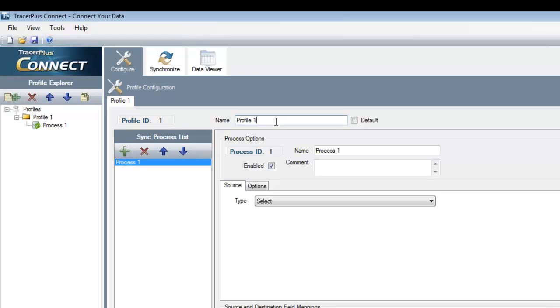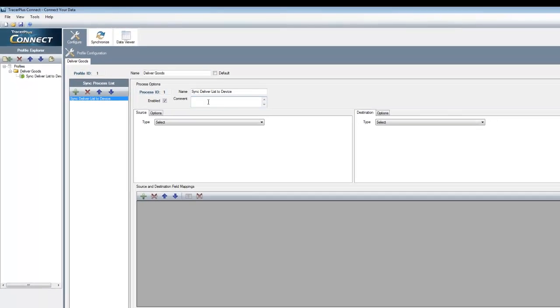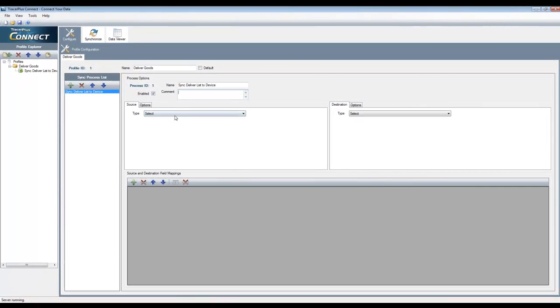So maybe this particular profile is named Deliver Goods. Then we could define each individual process by naming it. So we'll name this Sync Deliver Lists to Device. Then what you can do within each process is define a source and destination. So the source of this is going to be a database, Excel sheet, text file, somewhere where you're actually going to get the data from.